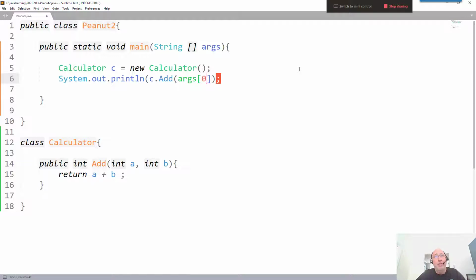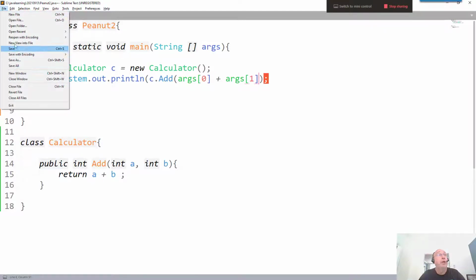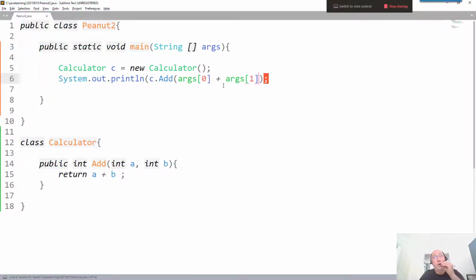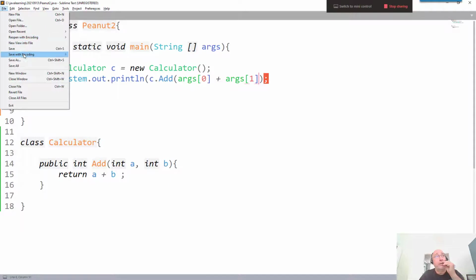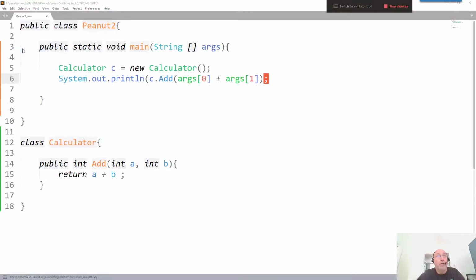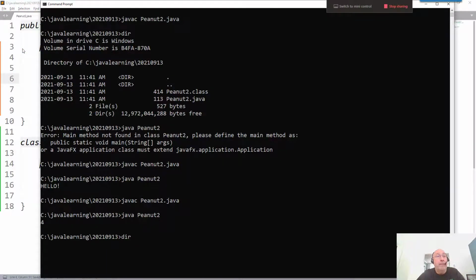So I want to say whatever I passed in as my first argument plus, well, actually that should, yeah, 0th is first because it's 0 based, plus args 1. Is that going to work? Well, I hope so. Let's say save. So now every time we run the program, we can pass in some numbers on the command line and it should add them up for us. Let's find out. So save, compile.